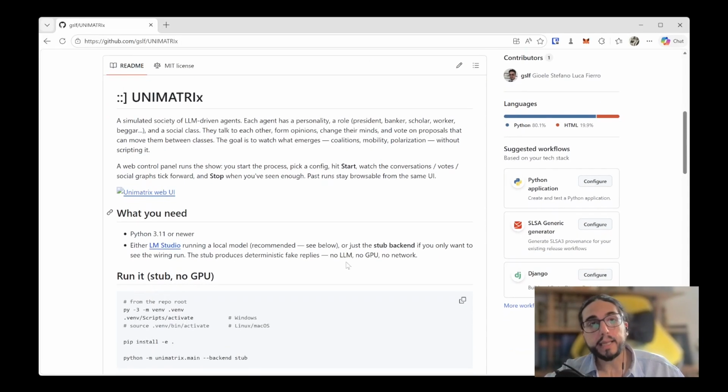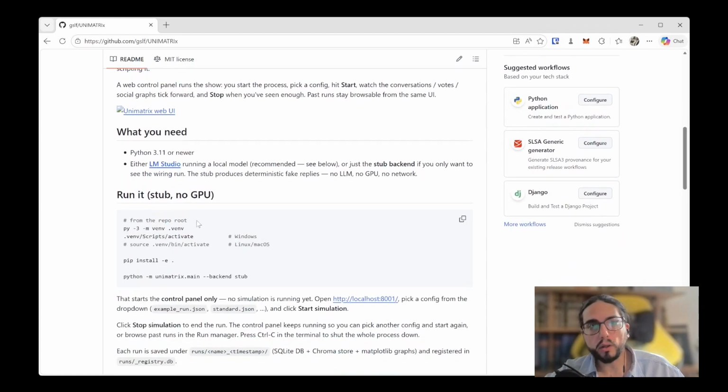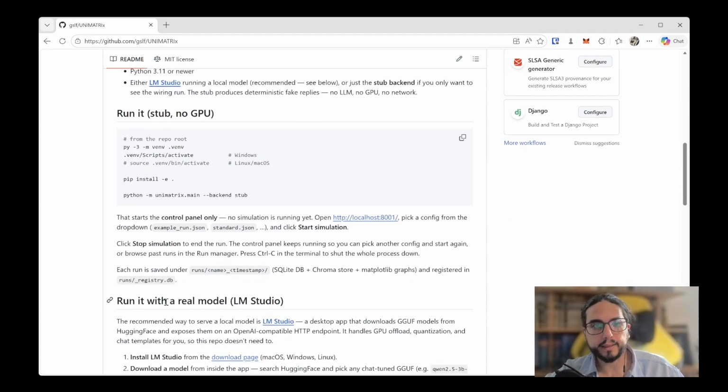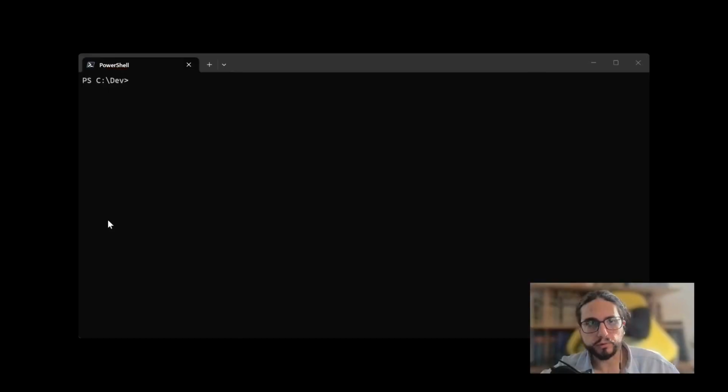When LM Studio is ready to be used as inference server, we can start to set up our UNIMATRIx session. In the GitHub page, you can find all the instructions, but it's really easy to start a new simulation. So we can do these things together. First of all, we can clone the repository. So git clone UNIMATRIx.